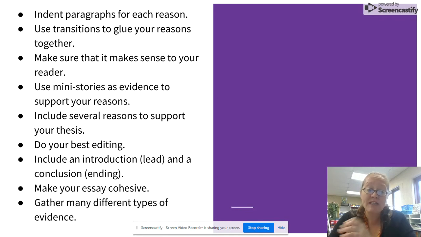And in your persuasive essays, you're going to have many different types of evidence. So not just personal stories, but also evidence from experts or from other students or general knowledge. So lots of different types of evidence. All of these things are going to apply to your persuasive essay as well. You're just writing to a different audience and for a different purpose. But how you build your essay will be very similar to what you've already done for your personal essay.